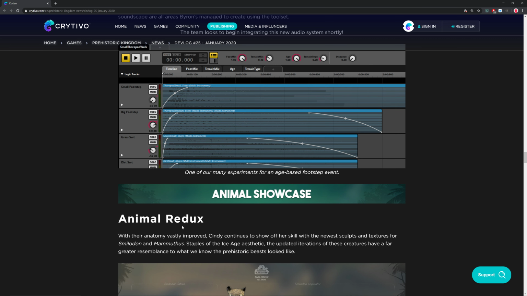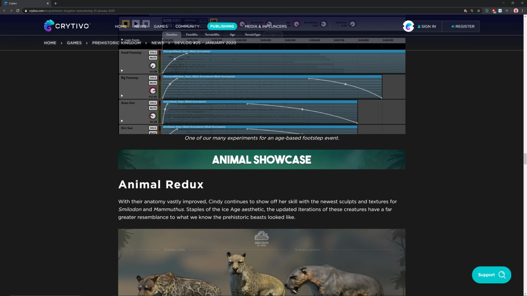So here we'll be seeing the animal redux with the anatomy vastly improved. Cindy continues to show off her skill with the newest sculpts and textures for Smilodon and Mammothus. Staples of the Ice Age aesthetic, the updated iterations of these creatures have far greater resemblance to what we know the prehistoric beasts would have looked like.